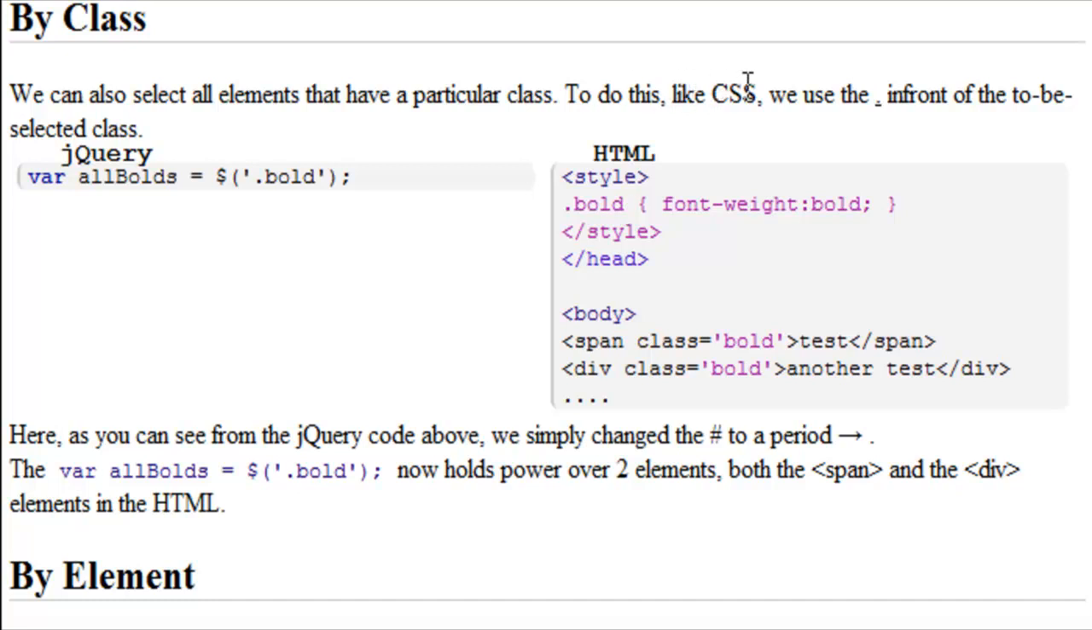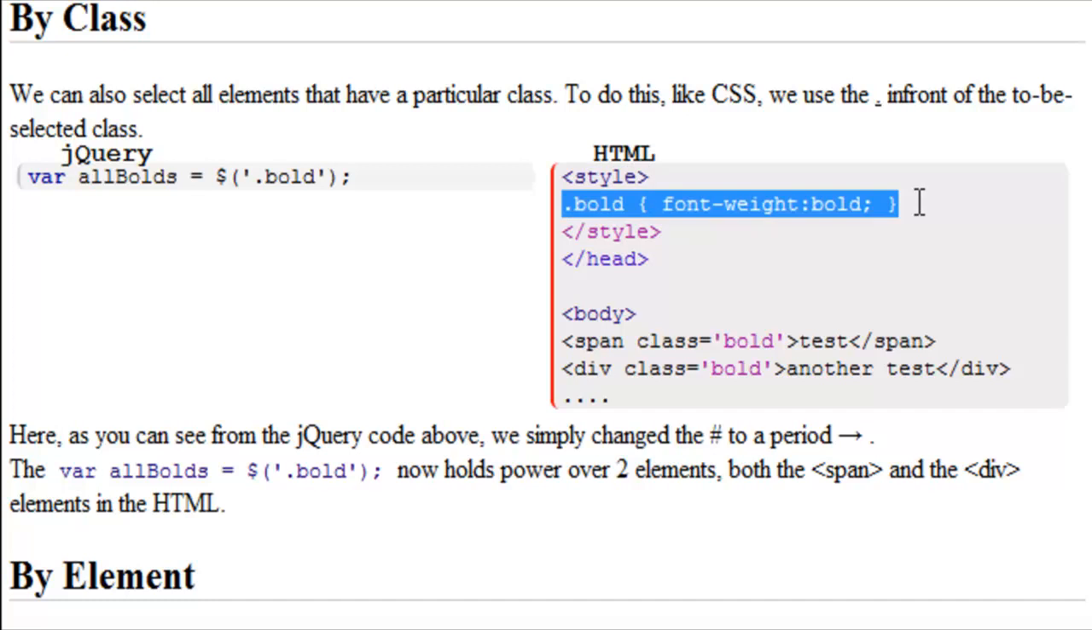To do this, just like CSS, we use the period in front of the to-be-selected class. For example, in our jQuery, we have var allBold is equal to our selector here, right? We close it, we've got a semicolon, we've got parentheses, again, you can use quotation marks inside there, and we have .bold, just like in CSS. Here we have our HTML, and our CSS here. We have class bold. It's just saying here that it is going to be bold.